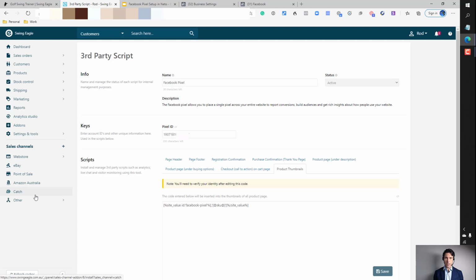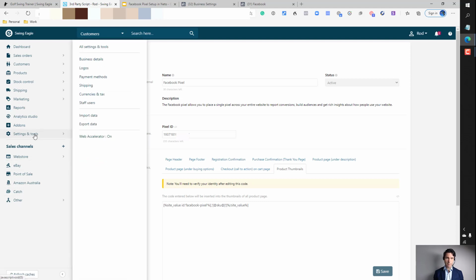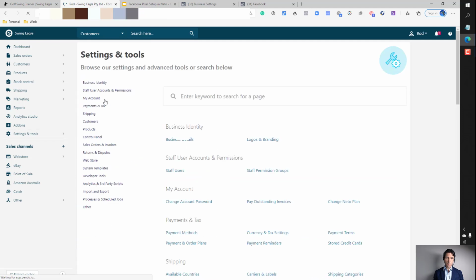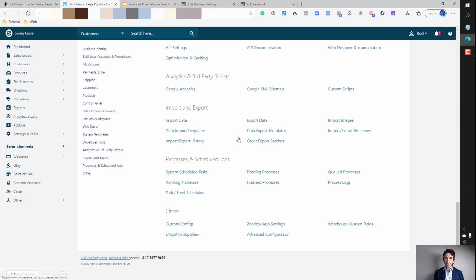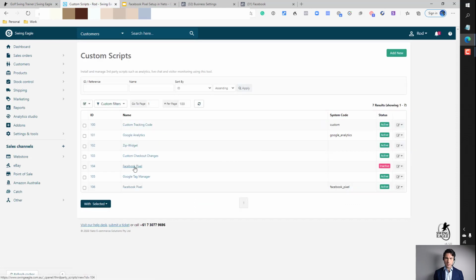If you need to go back and check your pixel configuration, obviously you can go through the add-ons, but the other way you can get to it is through Settings and Tools, and then you go to Analytics and Third-Party Scripts, and then you go to Custom Scripts, and then you can see your Facebook pixel.